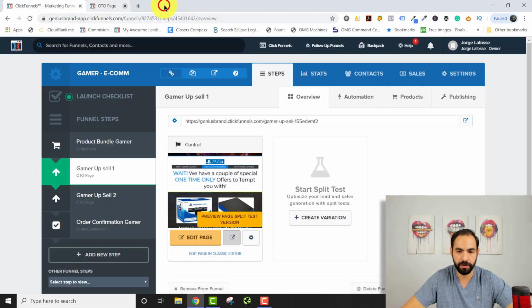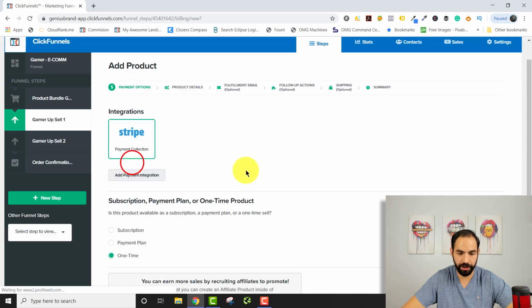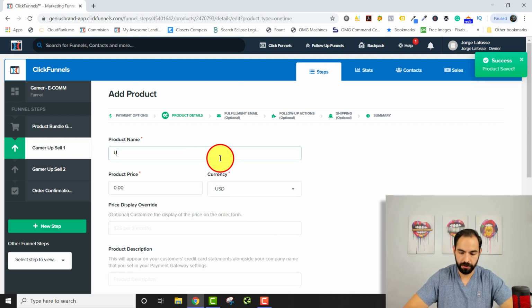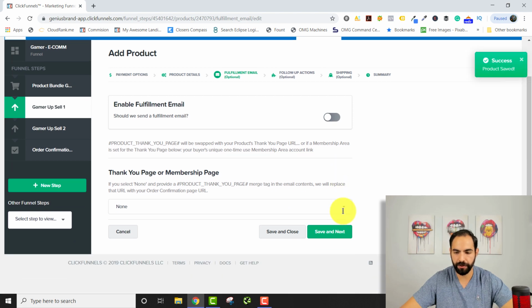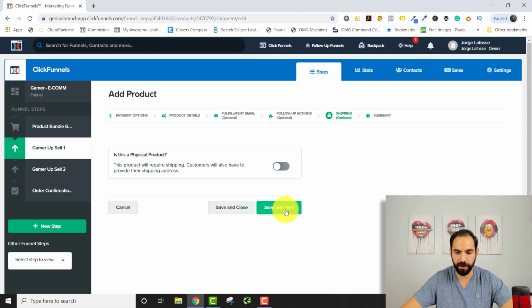All right, so in order to add those two items, we're gonna sell it as one item within our funnel. I'll show you guys how. So we do the same thing we did at the top. We go to products, add a product, select our integration. It's gonna be a one-time. I'm gonna name it upsell bundle. I'm gonna sell it for, let's say, $2.97. And then it's not a bump product. Again, you can leave the quantities as least or as many as you want. Save and next. And we're gonna follow the same steps we did with the first step of the funnel.